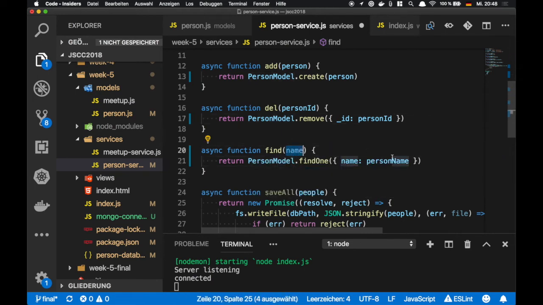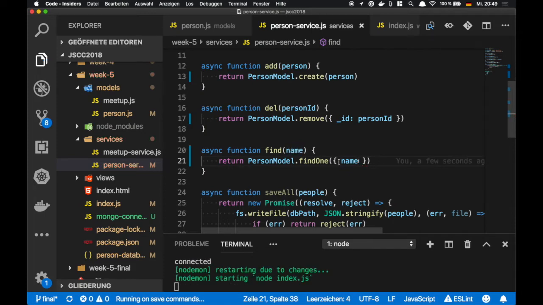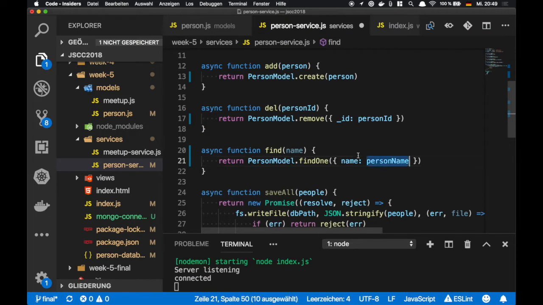the parameter here would be name. So we could write name, colon, name. And in this case, if this and this have the same name, then you can omit one of the names. If the left-hand side and right-hand side have the same thing, then you just omit the right-hand side. But let's not do that. Let's go person name, let's go.